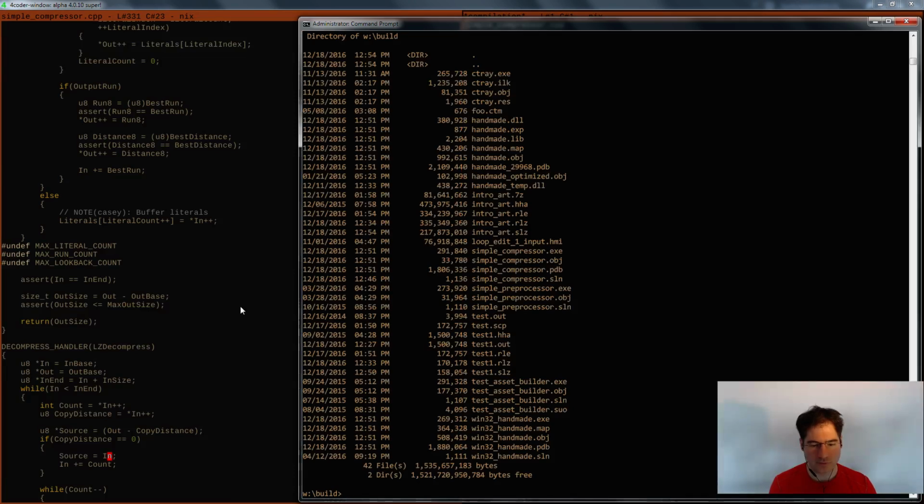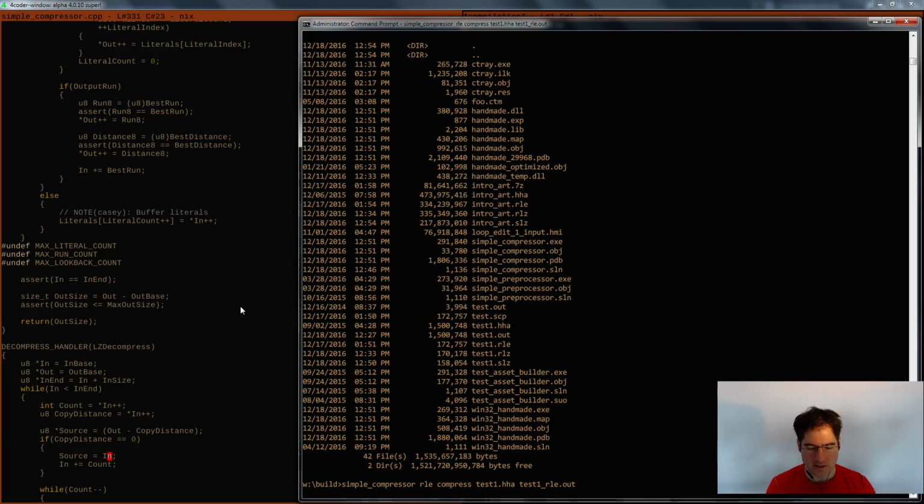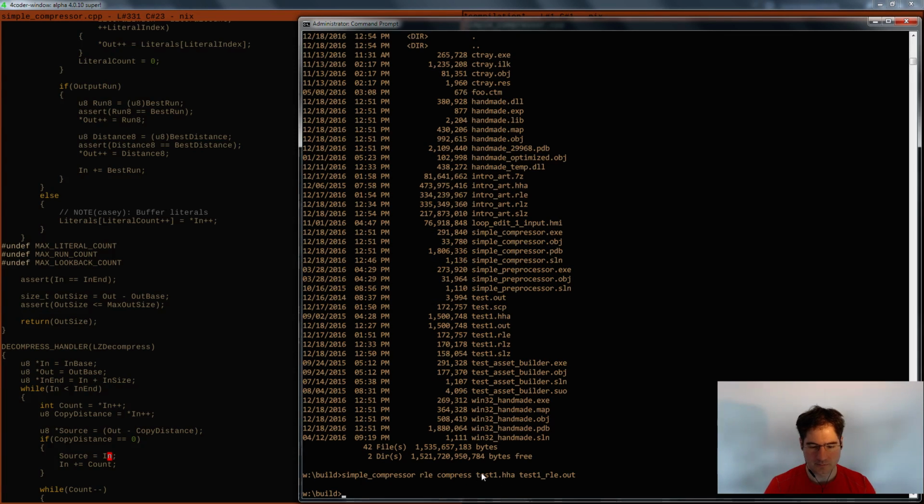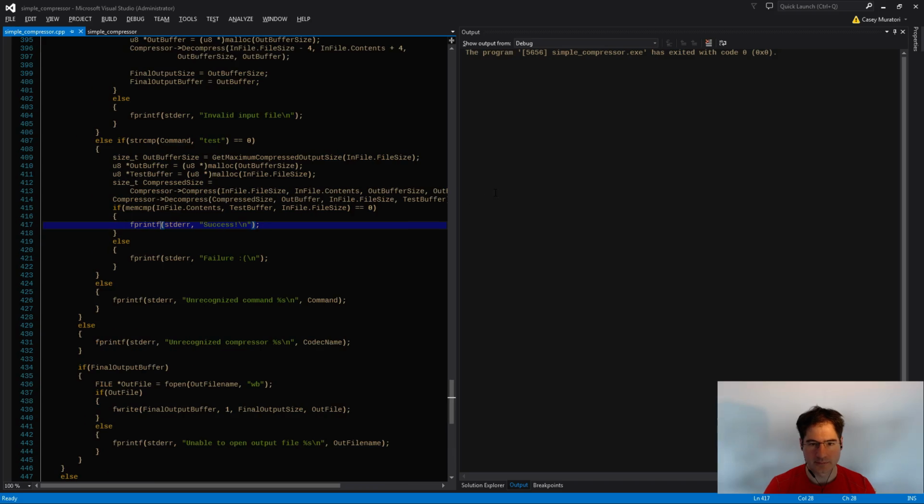So now, if we take a look at what's going on here, let's do simple compressor, compress, and I think we wanted to say RLE, compress, test1.hha, test1 RLE out, or something like that. Let's see if that actually works. Oh, my goodness. Well, that didn't work particularly well. Let's take a look at what's going on there.